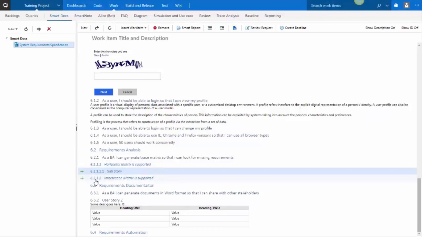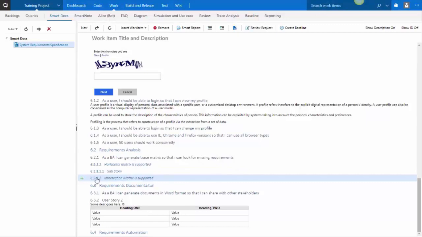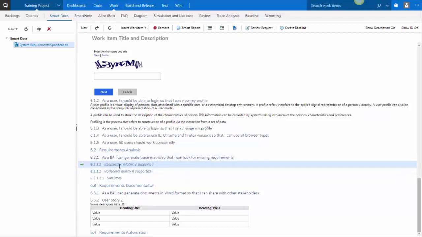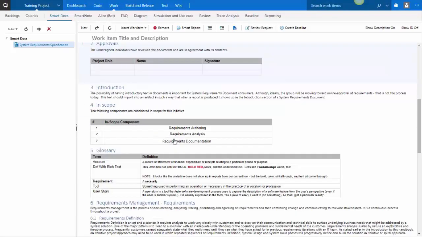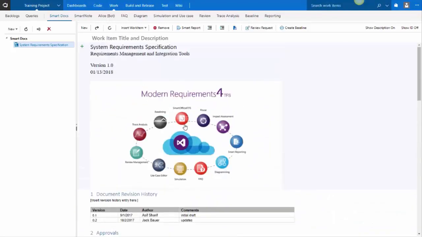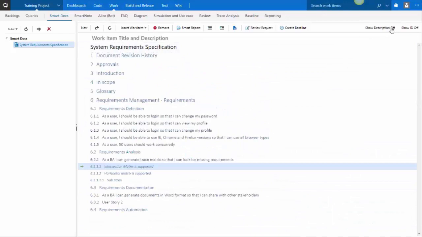I may take a work item like this one and simply drag and drop it and reposition it. So you reorder it in this case. Now you can work in a couple of modes in a Smart document. You can work in the full description view, where it's showing you the title and the description all within the document view. Alternatively, you can hide the description, so you just see the outline. So you may want to just create the outline first and then flesh out the details therein.